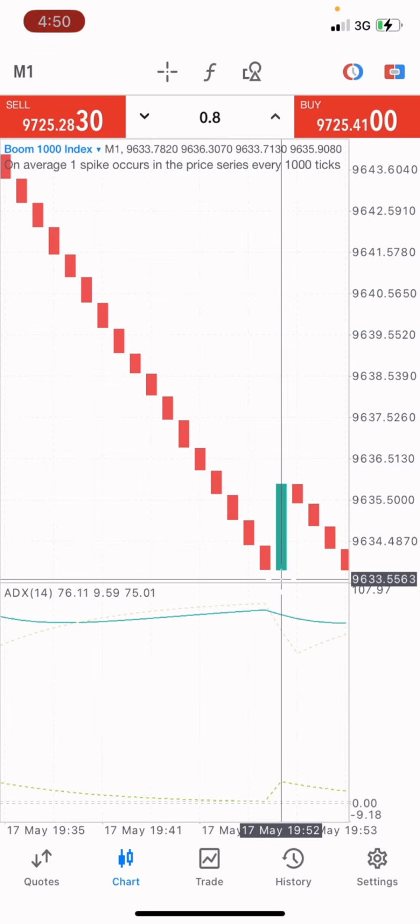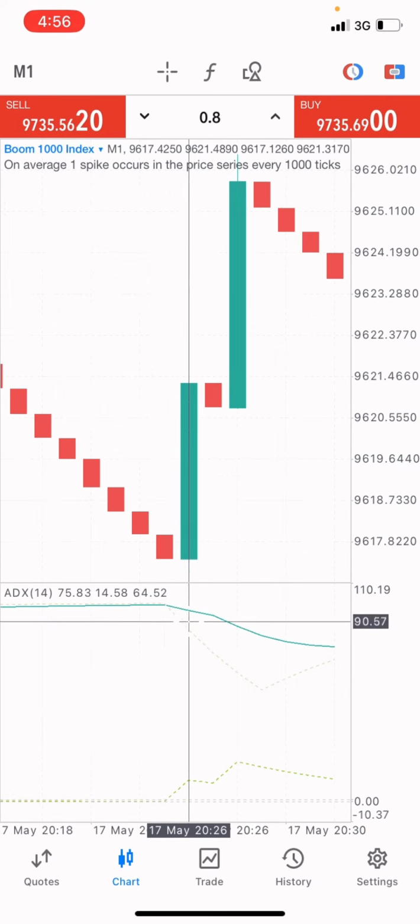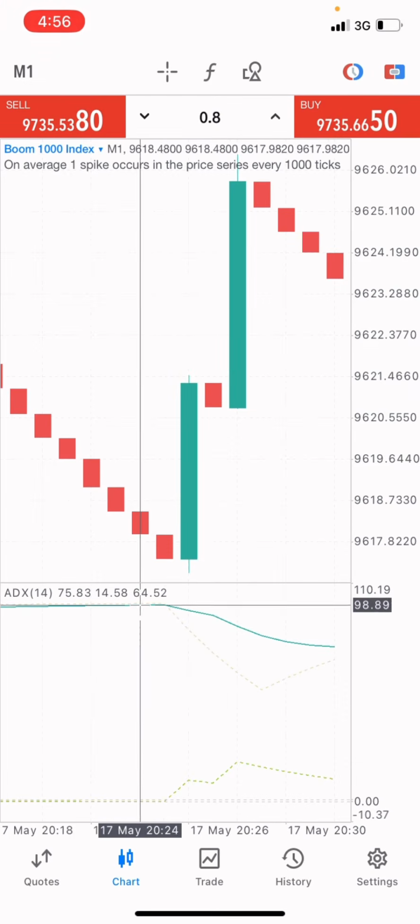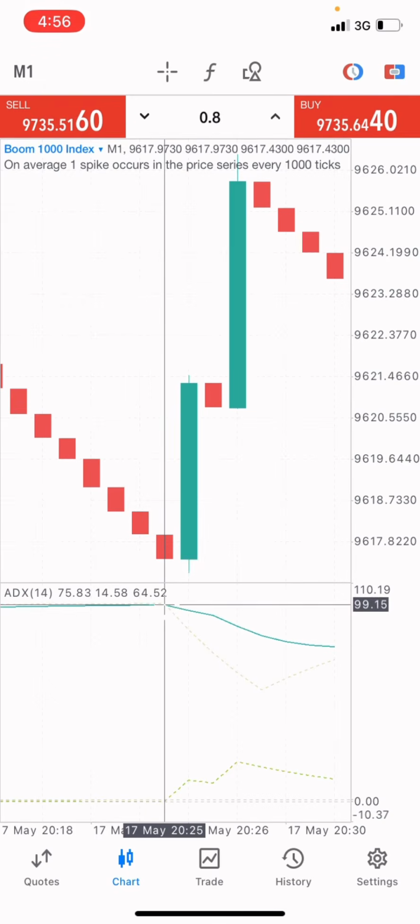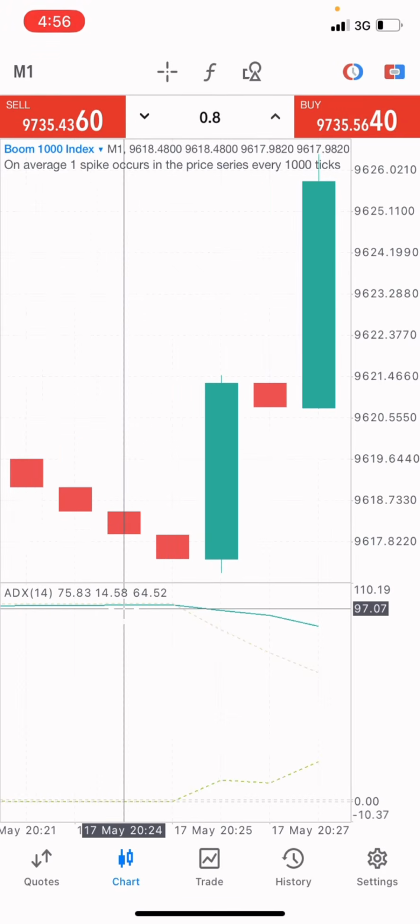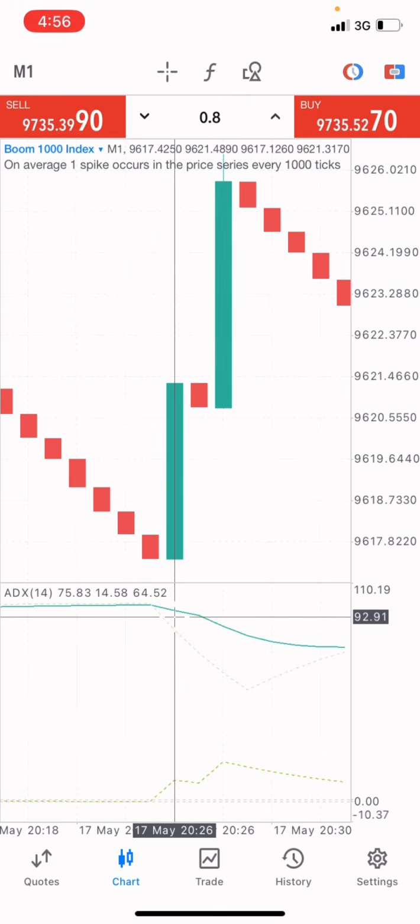So guys, take a look at this point. This is where it's tricky. Now you can see right here, if you notice this green line, it looks as if it's about to spike right now. When you see this very long trend right here, at this very point there was a curve.